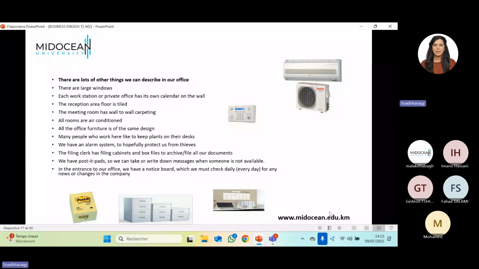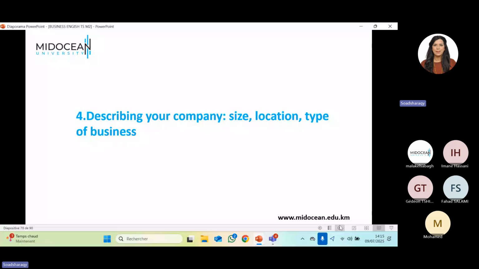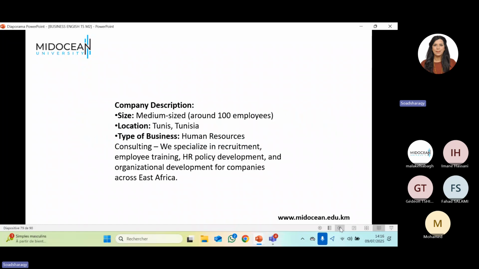Okay, now let's move to the last part here. Part number 4, describing your company, size, location, type of business, okay? How do you describe a company that you work for? Okay? For example, company description, example, the size. We can say medium-sized, around 100 employees. Location, Tunisia. Type of business, human resources.